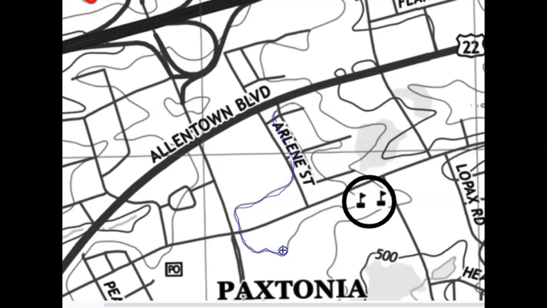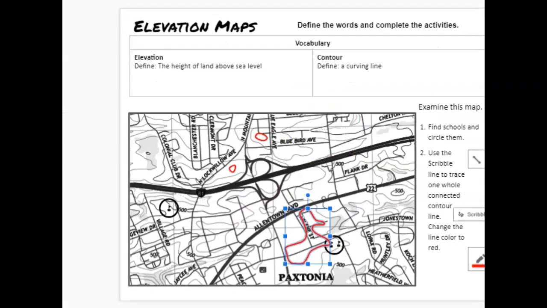And are there other contour lines on here that you could trace? Yes, there are. You go ahead and trace those other contour lines. But this is how I want it in the end to look. So now, when I zoom to fit the screen, we can see the 3 contour lines that I traced that were all connected because they're all the same height.